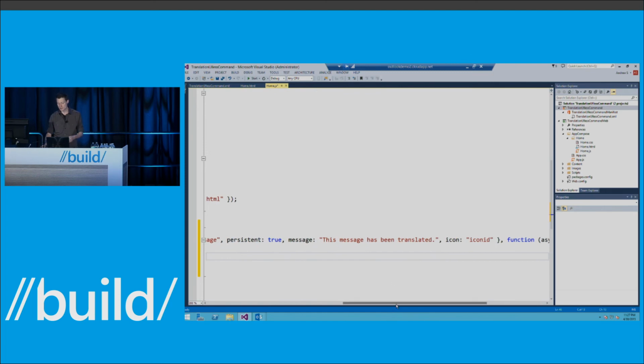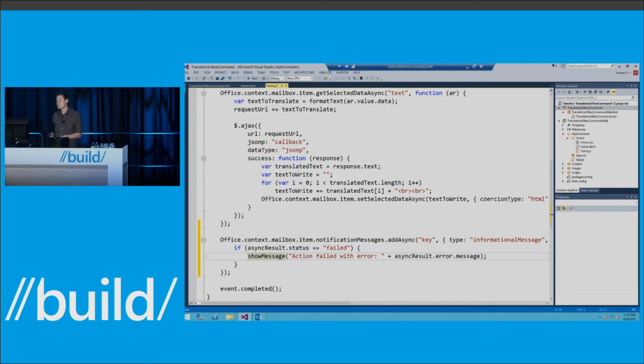This message has been translated. And you can also specify an icon from the manifest. So that's what that icon ID is. It's referencing some icon in the manifest.